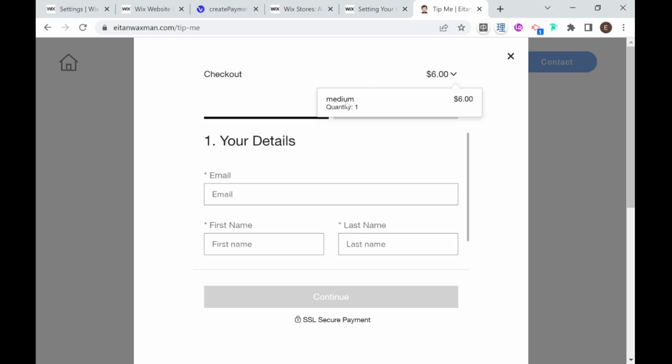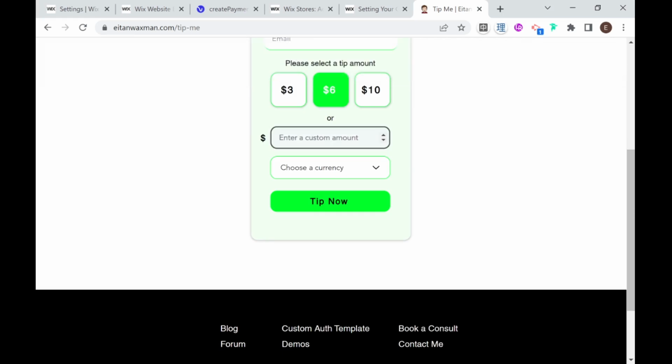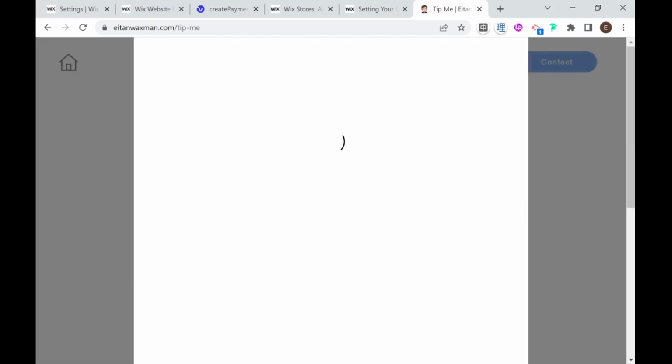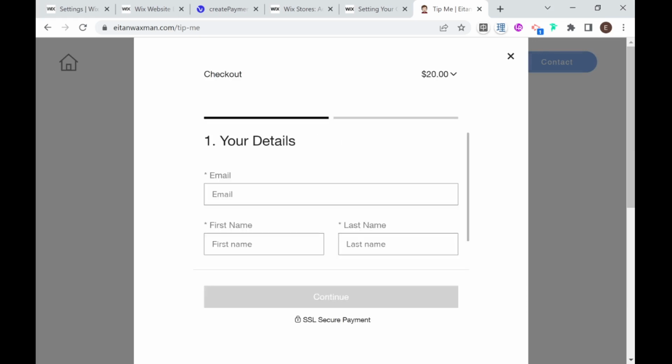Maybe in production I would change this to something like medium tip, or use some wording that's a little more friendly, making the person feel good that they're tipping. And here for the custom amount, for example, if I put in $20 and click tip now, you can see that the payments module comes up with a $20 tip. And here it says custom tip because that's what we set at the back end.